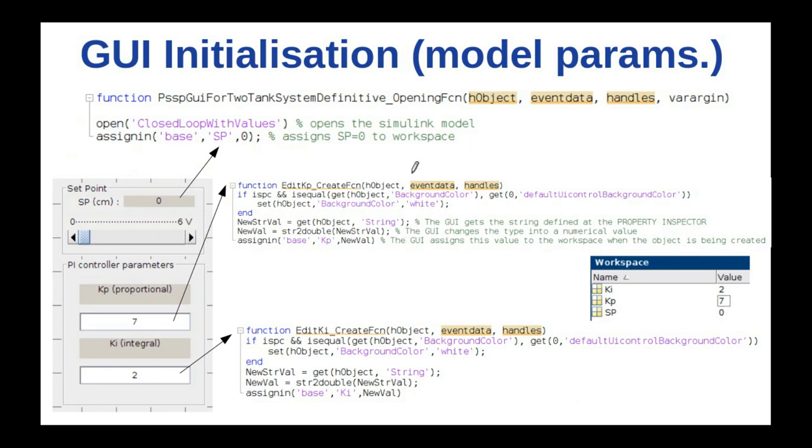So, first of all, let's have a look at the initialization of the model parameters. Well, by default, when you build a graphical user interface, here you have the name. The name is PSSP because it's the name of the course. Graphical user interface for two-tank system, definitive because it's the last version. And the opening function, you will see that it's the first function that is defined by default by MATLAB when you create a graphical user interface.